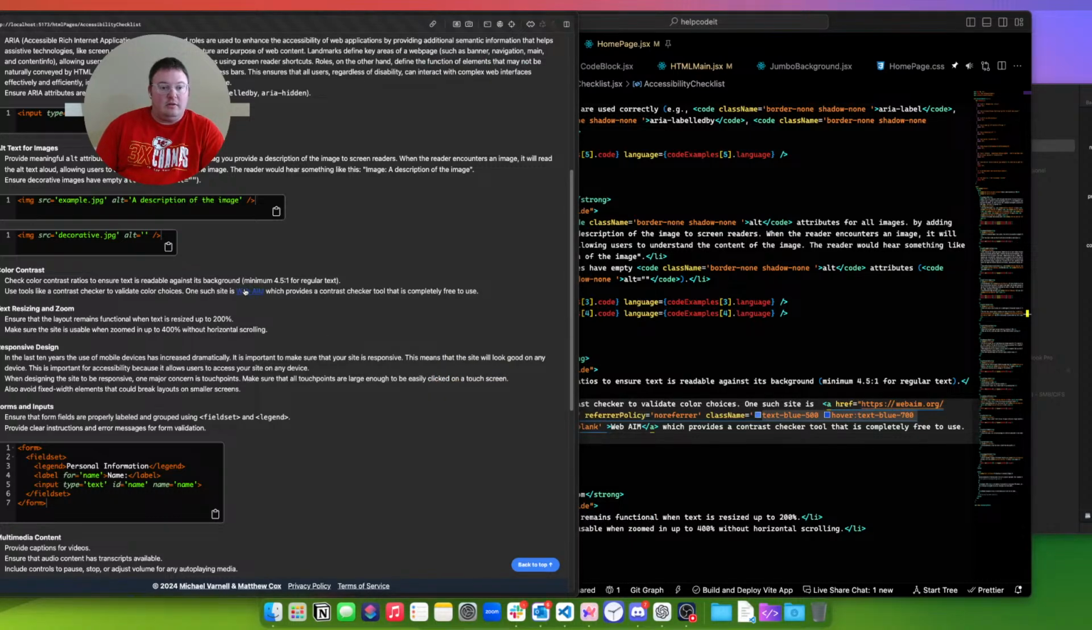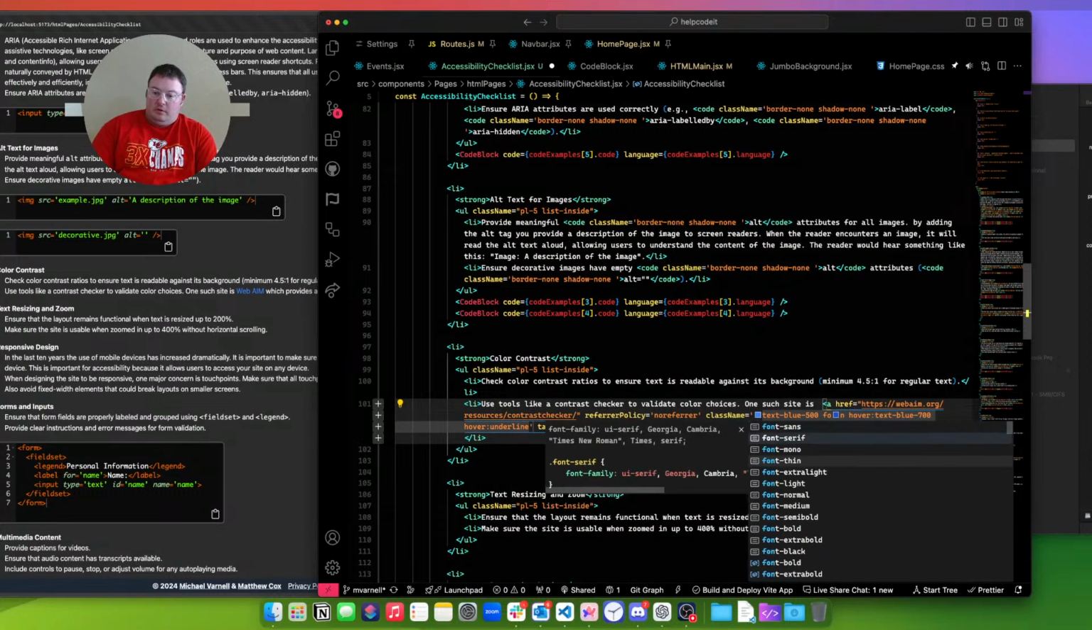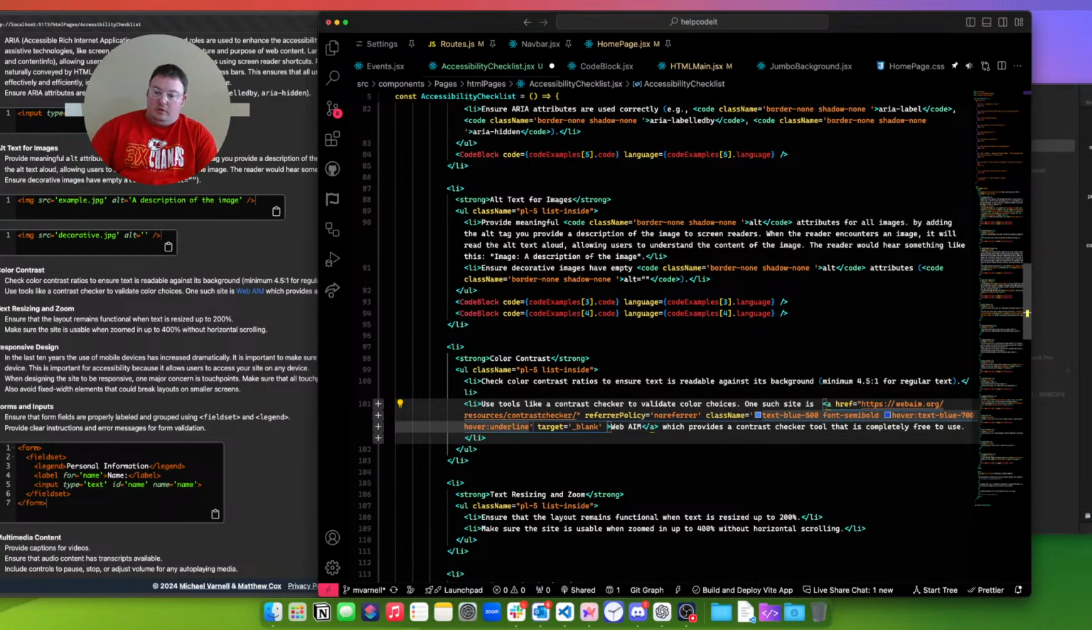See what, save and then WebAIM. Yep, it's clickable. 500 almost doesn't look dark enough for that. I think I'm going to make it semi-bold. Get it to pop up a little thicker. Semi-bold, I don't know. All bold is right, though.